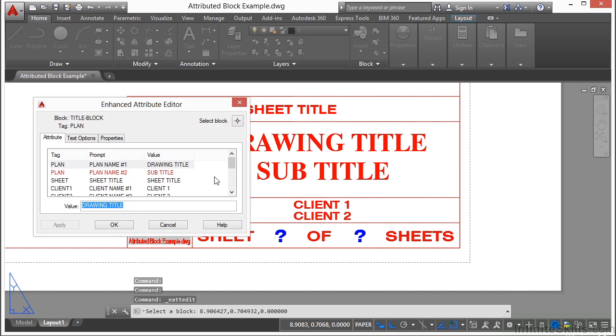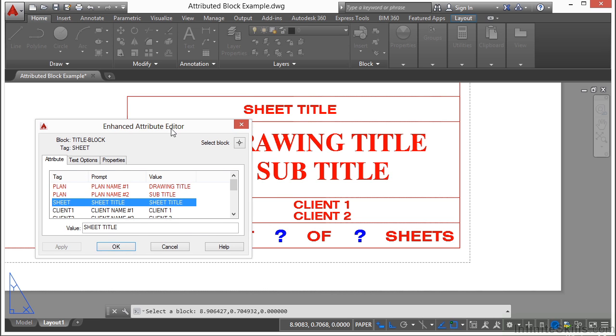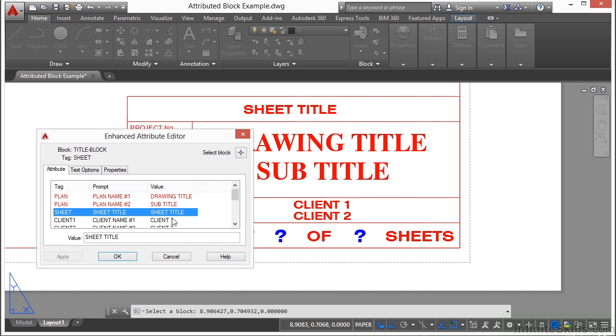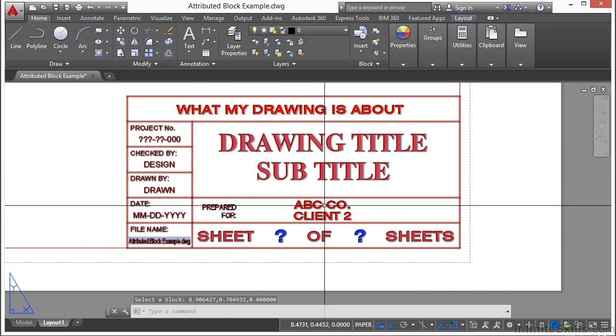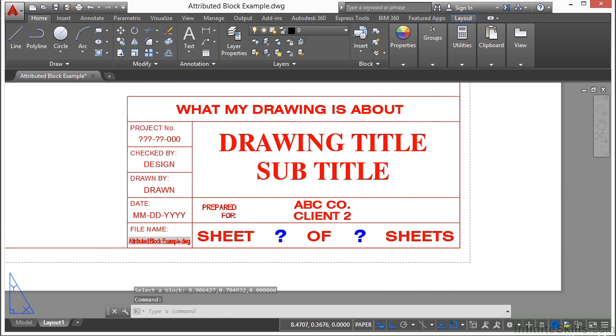Now if you double click it, this gives you access to everything here that you can change. I can call this sheet title as an example, which is right up here. I can say whatever I want it to be. When I'm done, press enter. Client name, I can just say ABC Company. Click OK, and you can see here that I've changed some of the information on it.